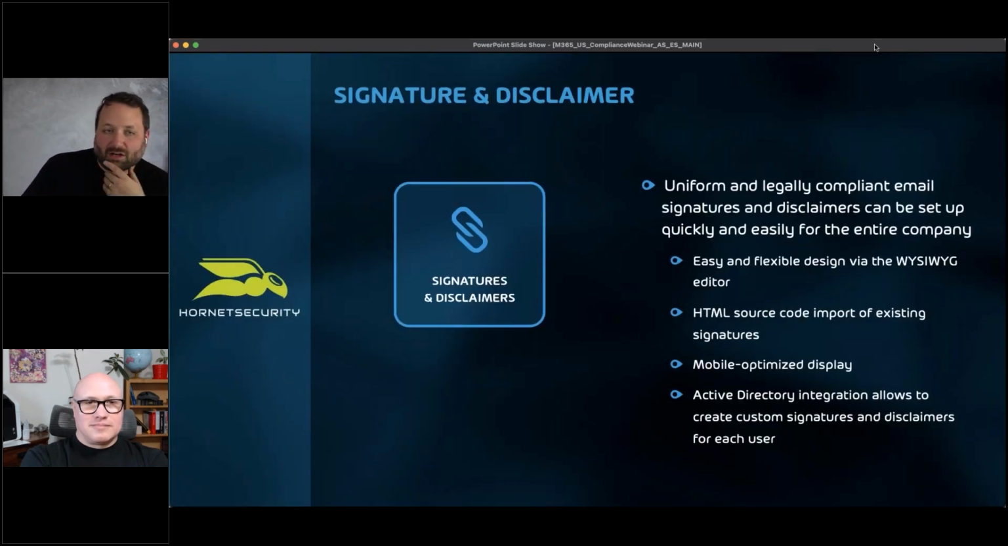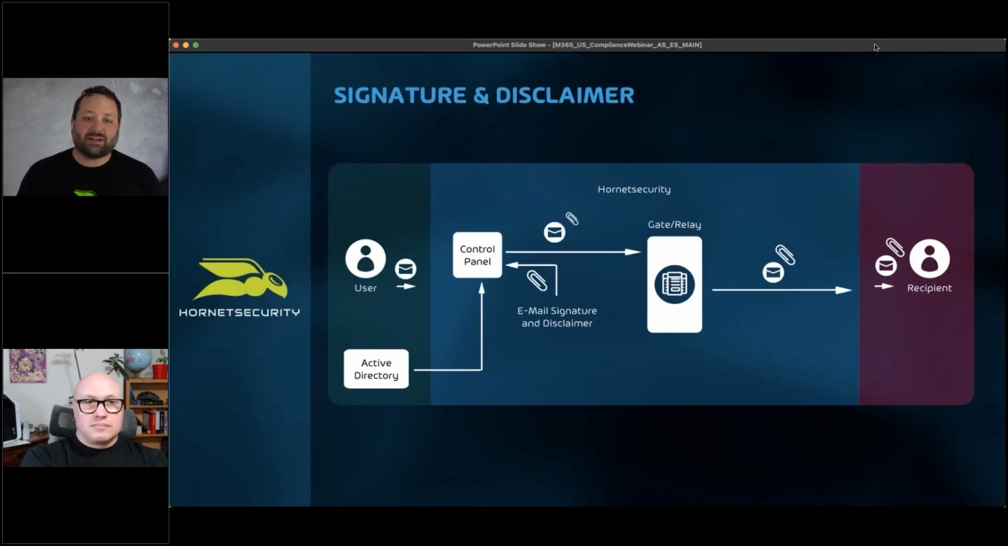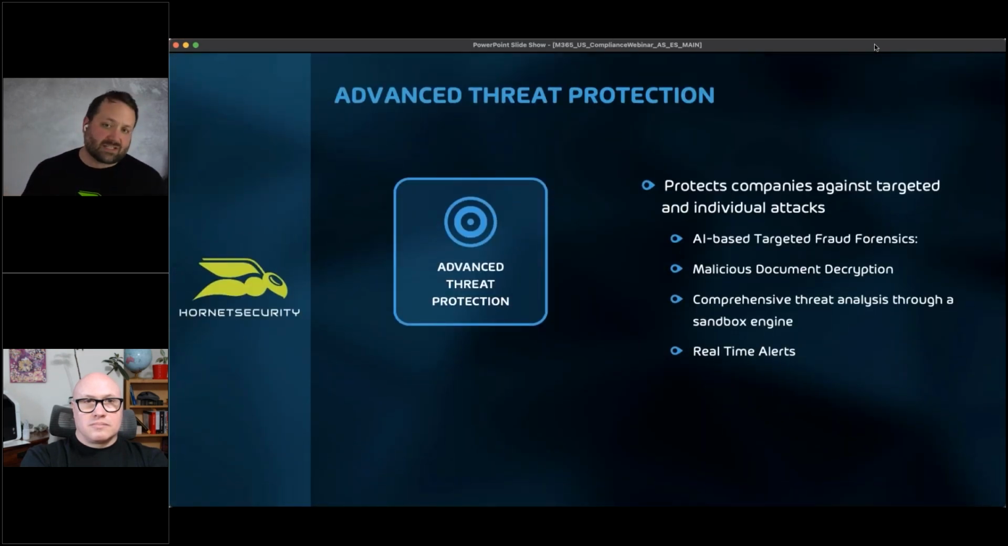Another thing I always like to talk about in our stack that pertains to healthcare organizations, not a sexy feature but important, is the signatures and disclaimers. The ability to have unified, legal, compliant email signatures and disclaimers on email is super important. We do provide that, and again, that's all inline. Once you set up Hornet Security Services, for incoming and outgoing email, we handle that for you based on your settings. We also provide advanced threat protection.